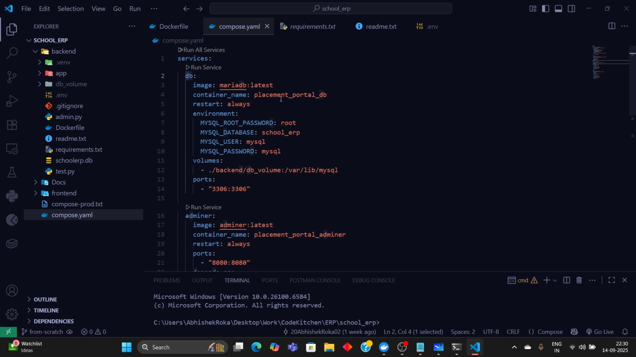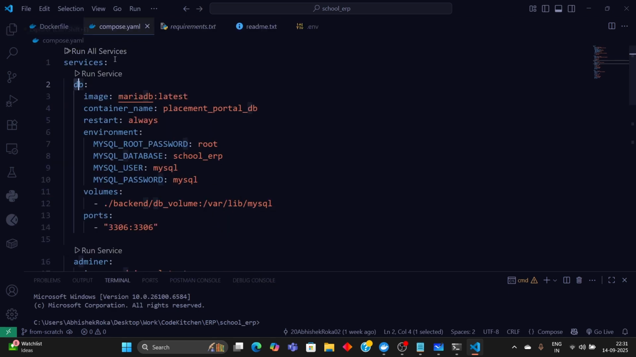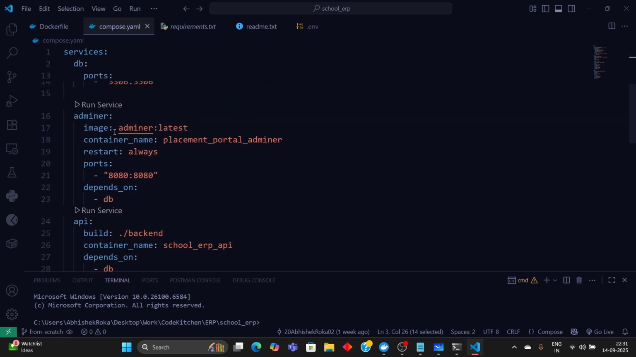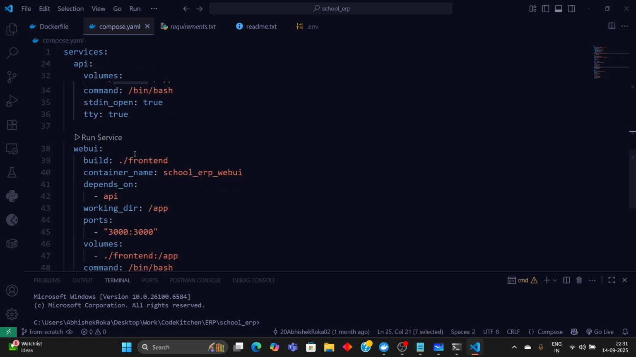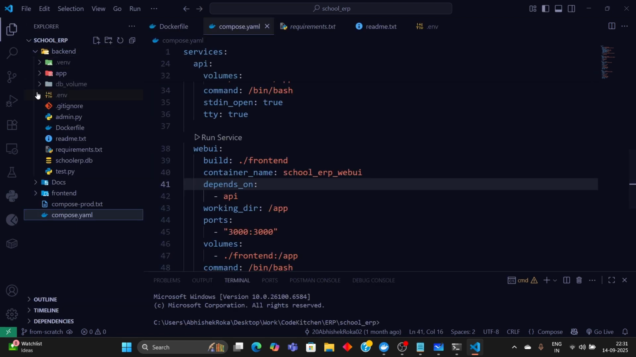One is the DB. Let me zoom in. So this is DB, and this DB is using the mariadb latest image from Docker Hub. Then there is the adminer image, which is adminer latest from Docker Hub. Then I have my API backend, and I placed the Dockerfile inside this backend directory. And similarly for the web UI, I have placed the Dockerfile in this front end. Let me show you the Dockerfile and explain it step by step.